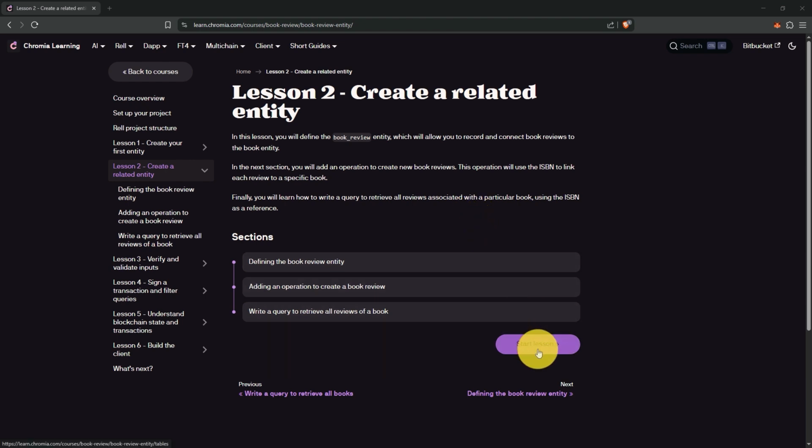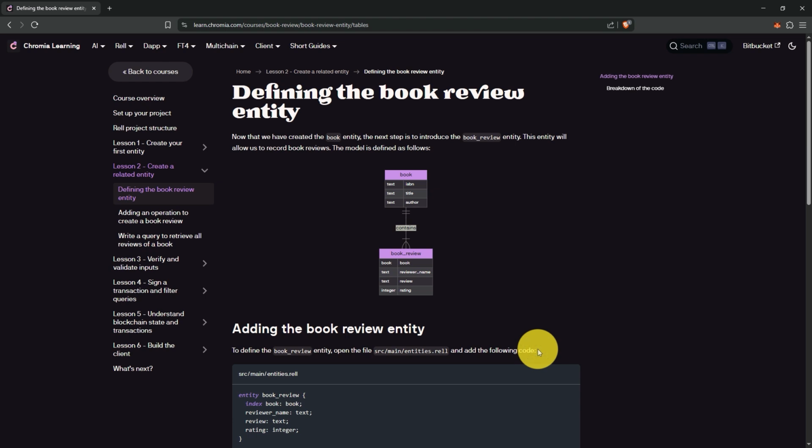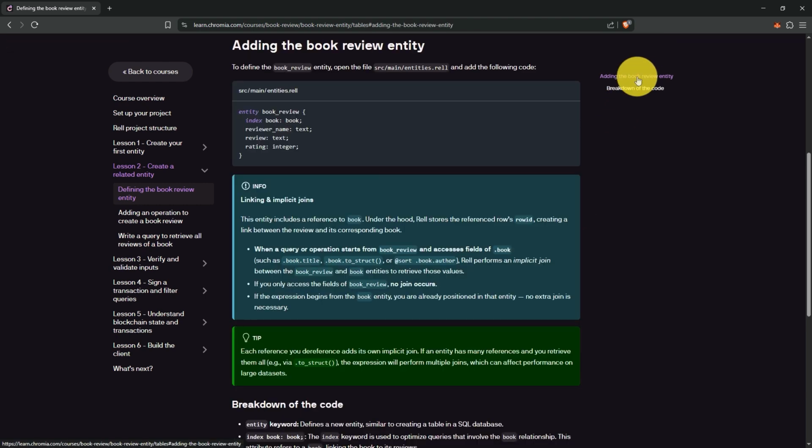Let's get started. Here we can see how the existing book entity relates to Book Review, which we're about to implement. Each review is linked to exactly one book, but each book can have many reviews. It's a one-to-many relationship. Let's define the book review entity in the code.